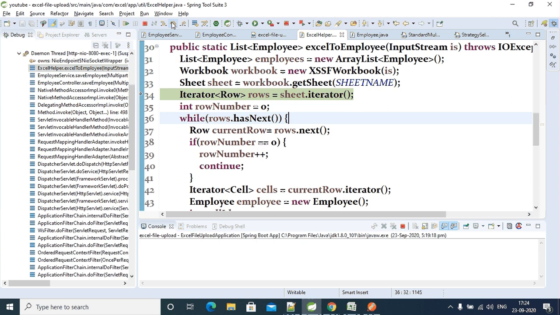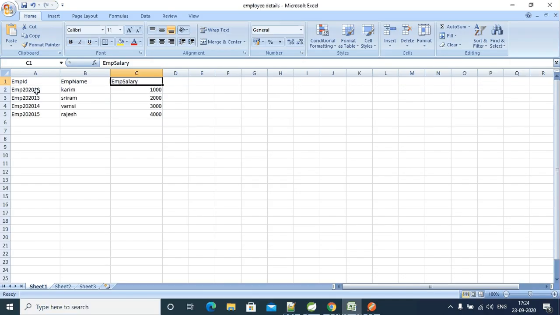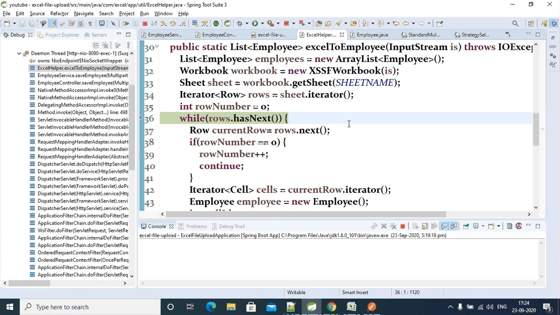So let's observe it. For the first row, employee ID, employee name, and employee salary are our headers, so I don't want to store those inside the database. For that, I created a row number equal to 0. When row number equals 0, I need to increment the row number. Let's do that. First check that these rows contain any data or not. It has some data, so let's go inside that.